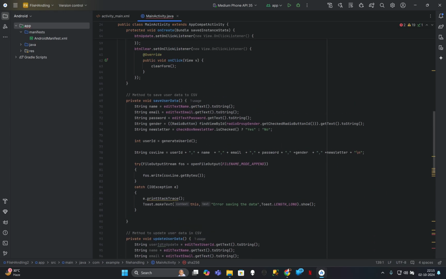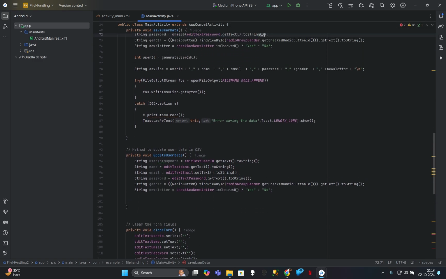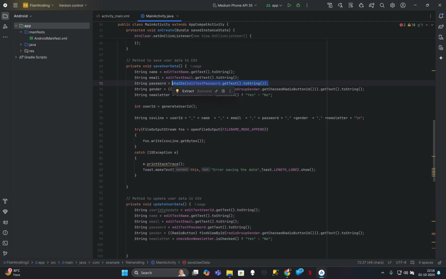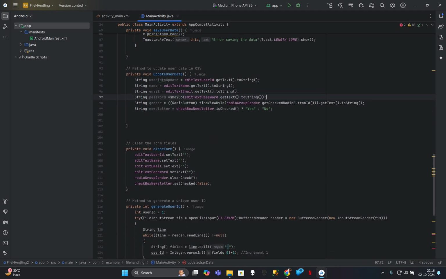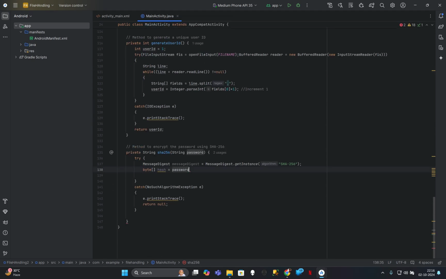So how do I get it over here? When I save the password, at that time itself I'm going to call this SHA-256 method, and this entire thing I'm going to paste over here. So my password is going to be saved in the encrypted format. The same thing I'm going to do when I'm updating as well. Okay, so this is done.